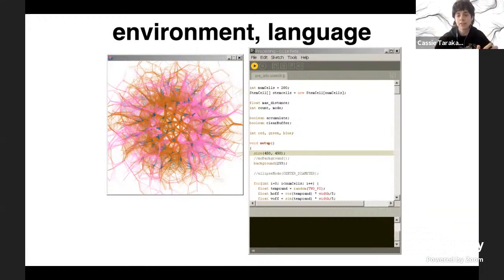So you have the syntax of the language, and you have the environment that it's in, which is what this code is sitting in and what the code renders to, right? It's all part of this application that you download, and then it makes it simple to write this code.